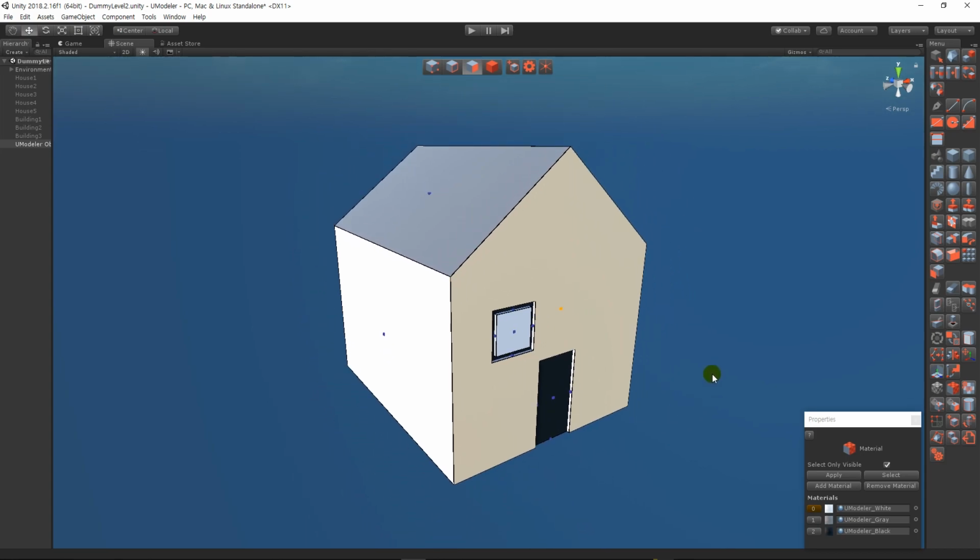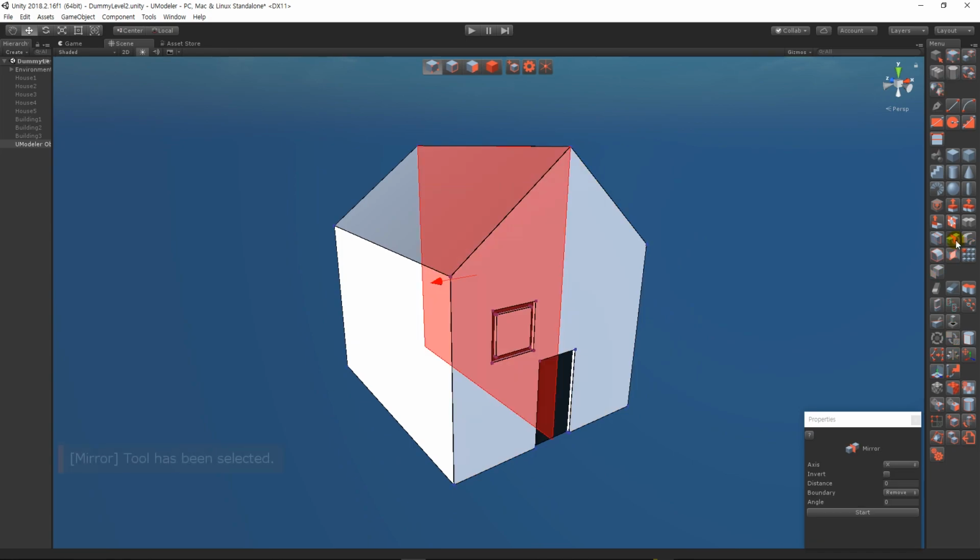Switch to the Mirror tool and choose X-axis of the axis property. If the arrow direction of the mirror plane isn't to the left, invert the direction by toggling the Invert property. If the mirror plane isn't at the center, set the Distance property to 0, or click on a vertex at the top of the roof to move the plane to the vertex position.